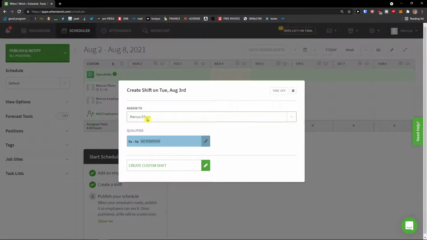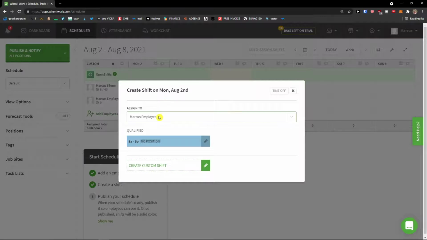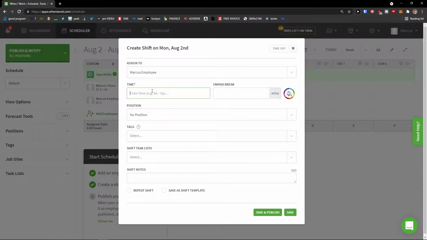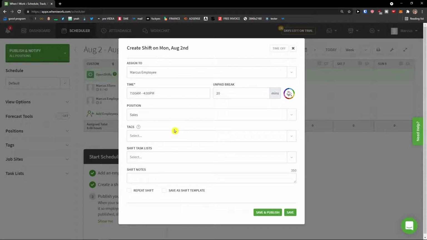I can create a custom shift. And again, same thing. Time, position, tags, shift. So I can literally enter it. Same thing, Marcus employee. You can see that you get qualified for this that we created. I can create a custom shift. And then enter time from 7 a.m. to 4 p.m. 25 minutes would be unpaid break. Position, let's say sales. Tags, I don't have any. Shift task lists, I can create it if I want to. Save and publish.